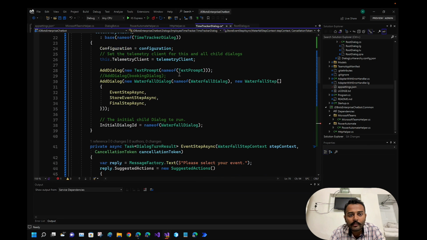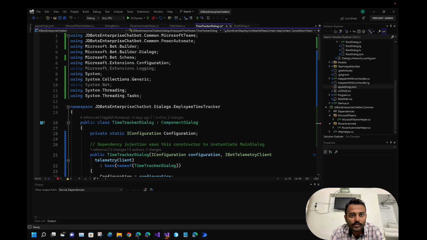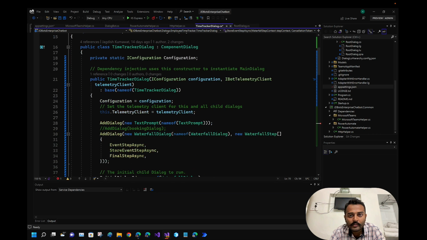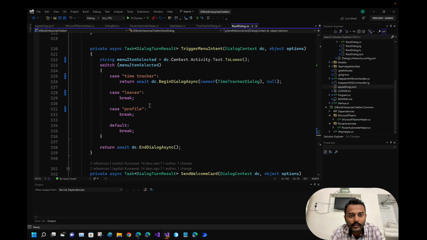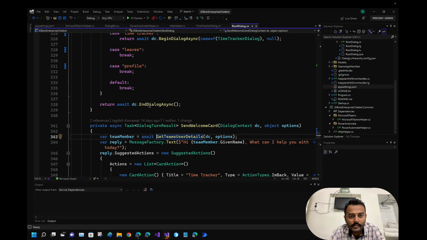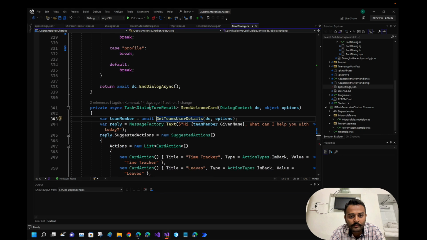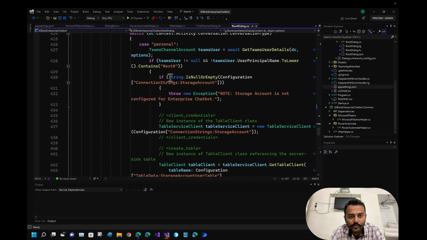Before calling that, let me see whether we are getting the configuration. Yes, we are getting the configuration. And also I need to check how we are getting the inner object of any JSON object. So we had done this earlier. I'm just getting it from here. So this is how you do it.